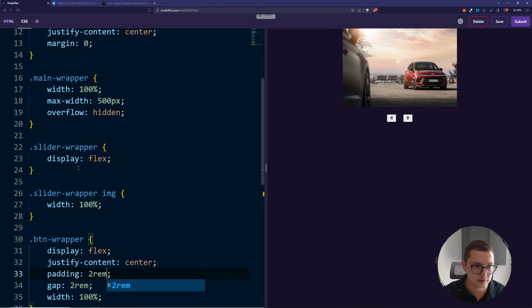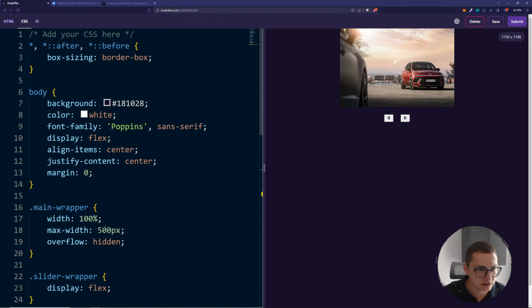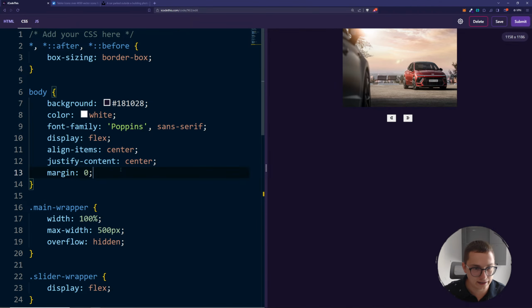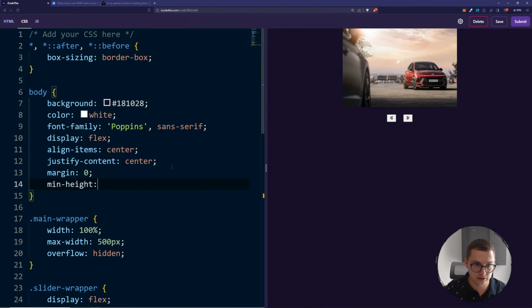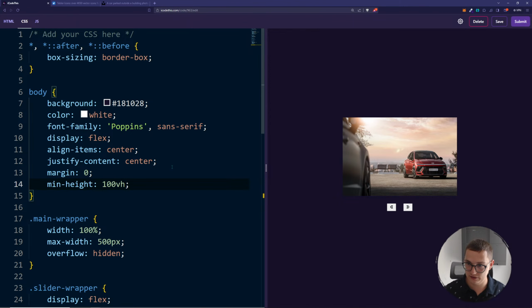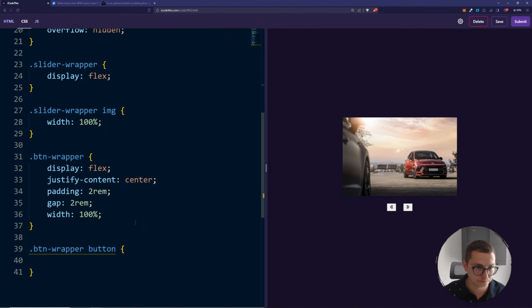Yeah, okay. And in order to put everything, we have display flex, alignment center, just click on the center, but we don't have enough room here. So we can say min height 100 viewport heights. And then boom, everything is at center, like we want it to.